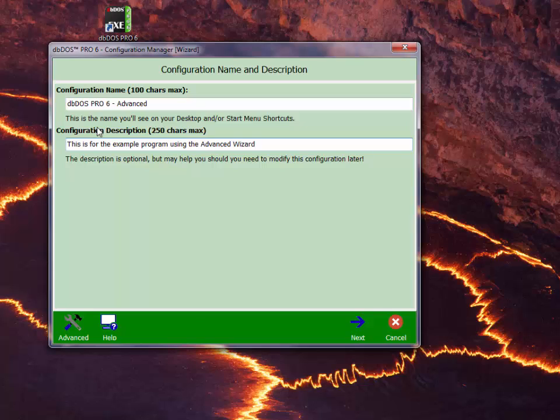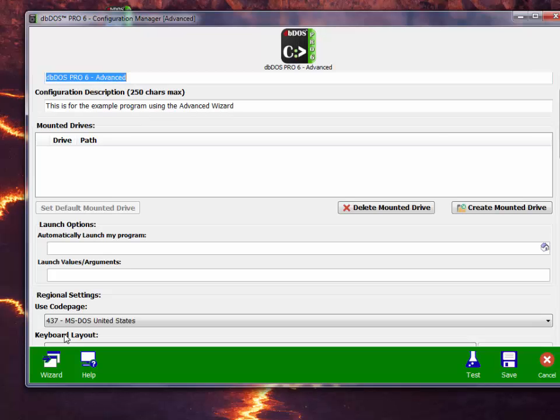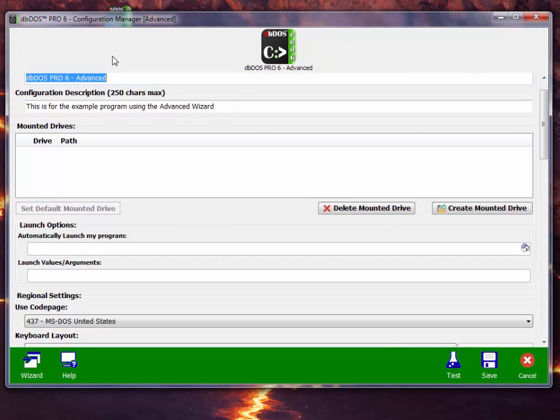Now that I have that, I can hit next here, and that would go ahead into the wizard interface, but this time I want to use the advanced. When I click on the advanced, it brings up the advanced interface, and you have the wizard, which will take you back to the advanced, and it goes back and forth. It's a toggle between the two.